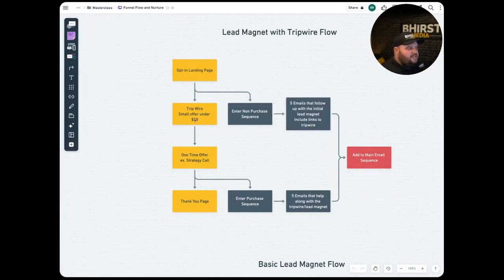We can take this a step further though. If they do purchase, they enter a purchase sequence. The difference between a purchase sequence and a non-purchase one is that we're not going to try to get them to buy that same tripwire offer. We send them the same base value emails that help with it, but we don't market to them further. We just give them more value and make sure they're getting that.